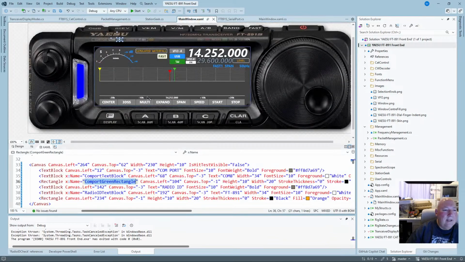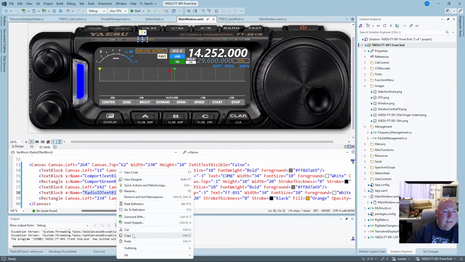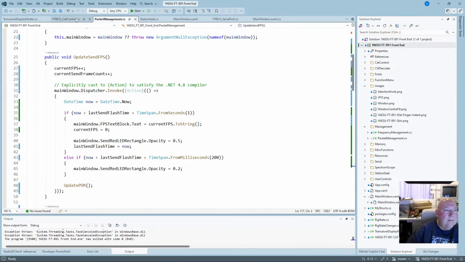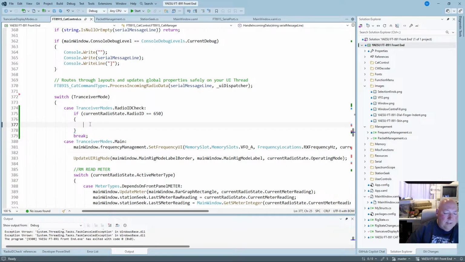We're going to put the text in. So radio ID text block. So that's the first thing we can do. Where have we gone? Cat control. So main window dot radio text block text is equal to FT891. Right, that's done. Now we want the other bit.